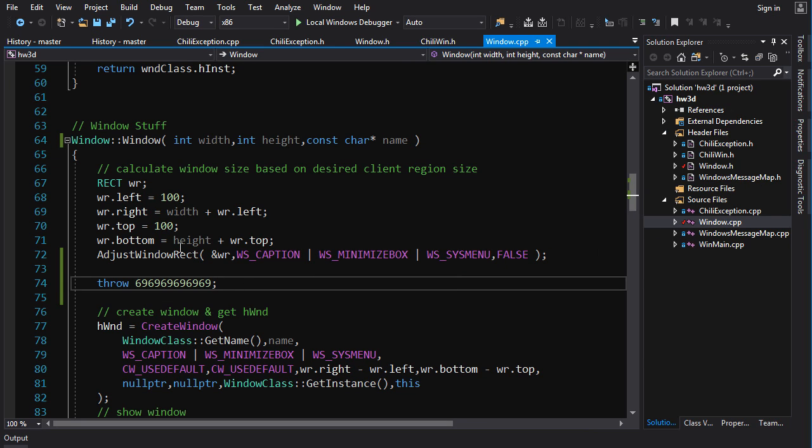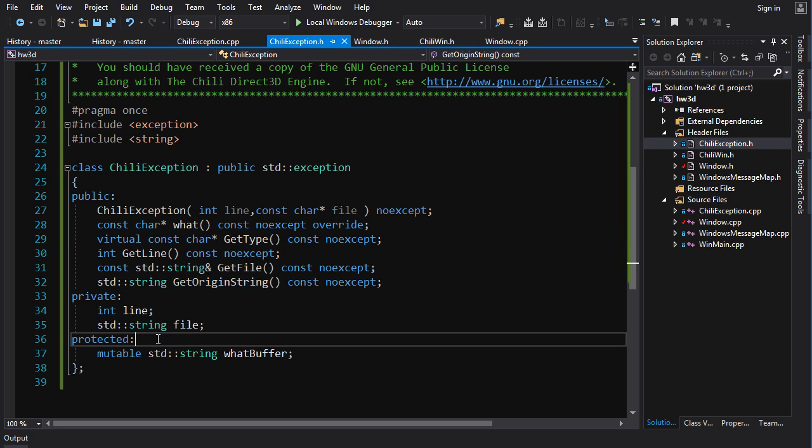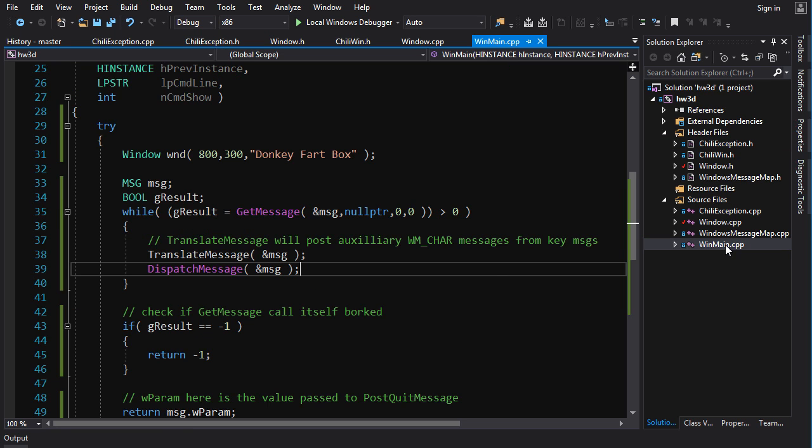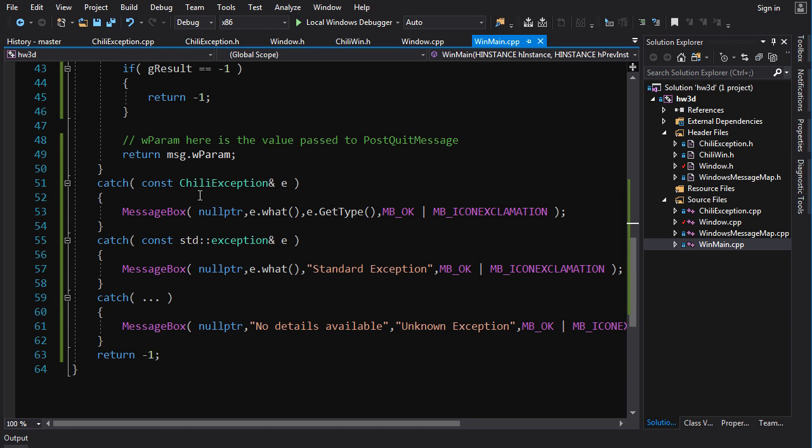Our exception system is working out fine. And I mean, we could add more to it here. I could also store, for example, a return code, and then in winMain, after we catch a chili exception, instead of returning -1, we could return any return code that was passed in when we created the exception. So we could allow for custom return codes when you terminate on a chili exception. That would be cool, but we don't really need it, right? This is going to be plenty for what we're doing.